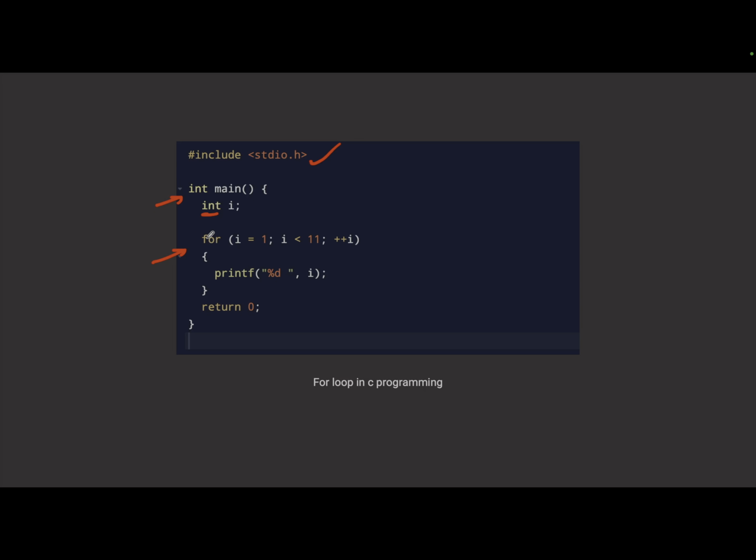It starts with for i equals 1, i less than 11, ++i. It is a pre-increment. It doesn't matter until we assign its value to a variable. Here the increment is done like i equals i plus 1. Here you can see this is the initialization part, this is the condition part, and this is the updating expression part. Here you can see the i is assigned the value 1.